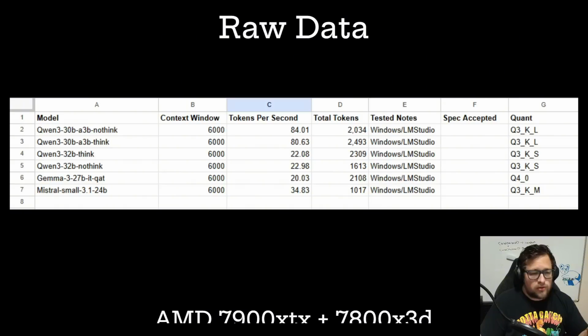All of these are run with a quant level of Q3. The only exception to that is Gemma 3 27B. I wanted to run the QAT models, and they're only quantized at Q4_0 in LM Studio that I could find. The context window is all 6,000. I do that because that is what I can fit comfortably without spilling into system RAM. And that's in particular for the bigger model, the Qwen3-30B model. It makes it a little bit harder to fit because of the bigger size of that, even at the Q3 level.